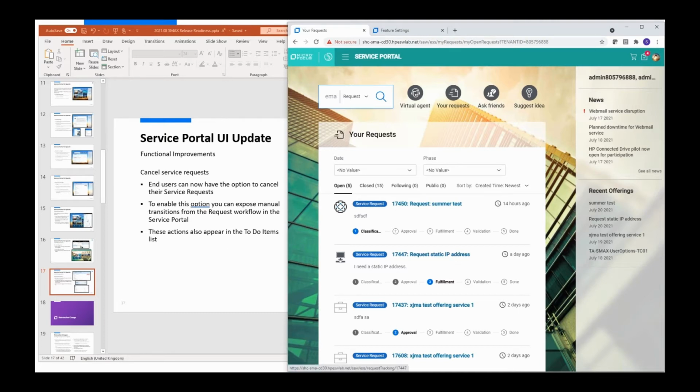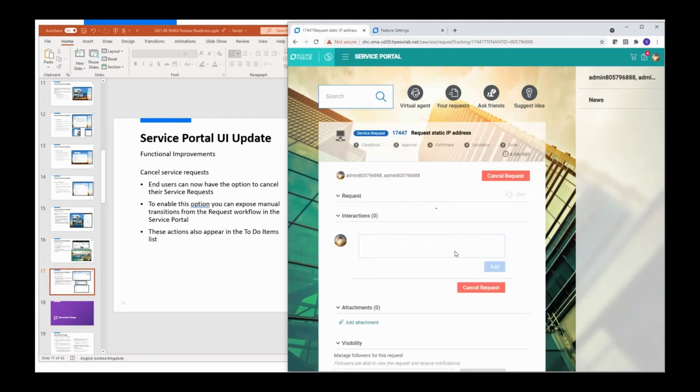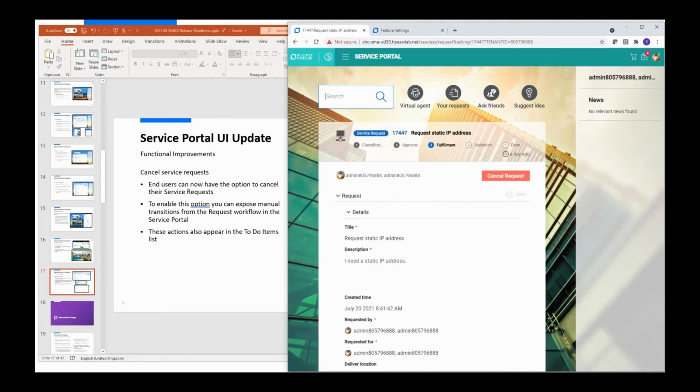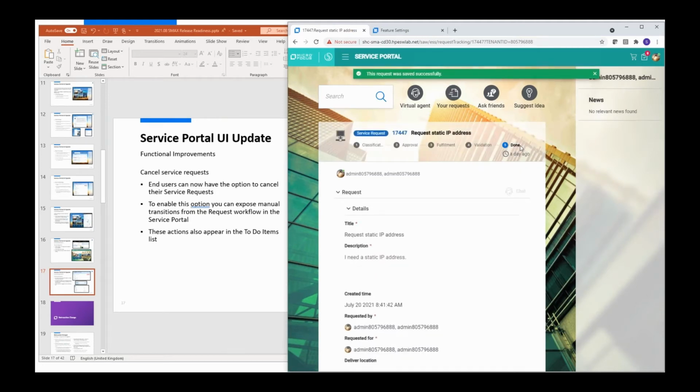So you can see if I go back into that request I showed you earlier, I have this cancel request option. And if I click on that, it moves to done. It's been moved to the abandon phase within the done meta phase.